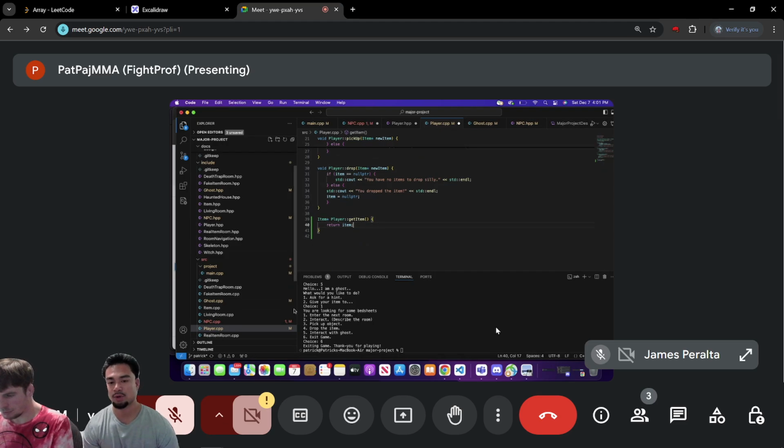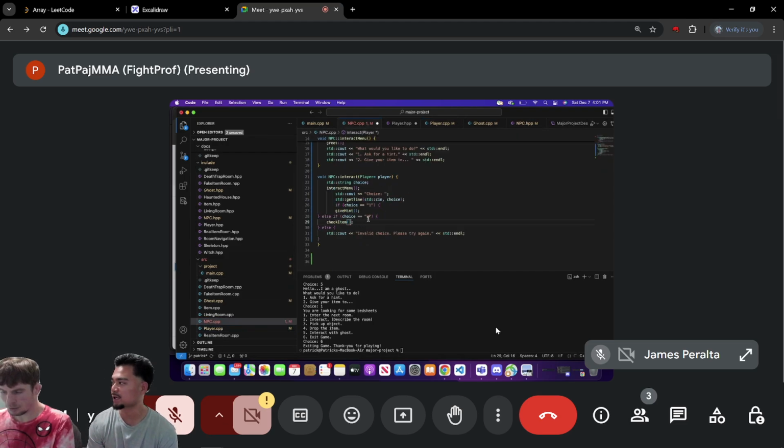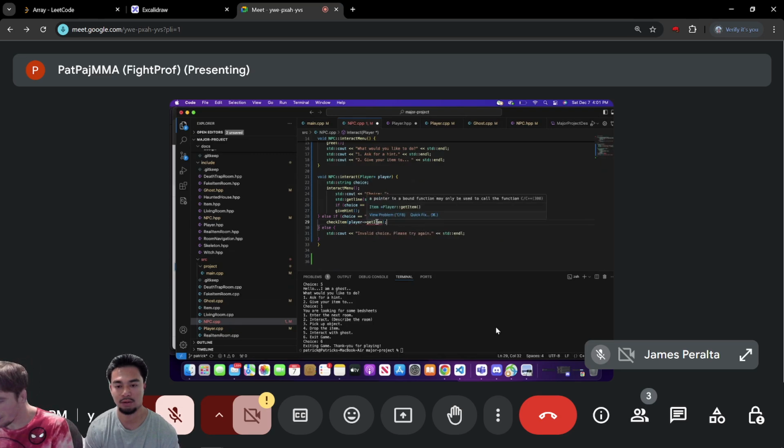Okay, so what we're doing is we just create a simple function that gets the item that the player is currently holding. So it should be player get item. Like that. What is it complaining about? A pointer to a bound function may only be used to call the function. Don't you have to call the function with function parameters? How do you call a function in C++?